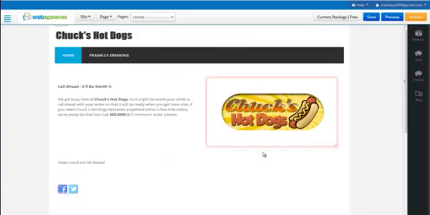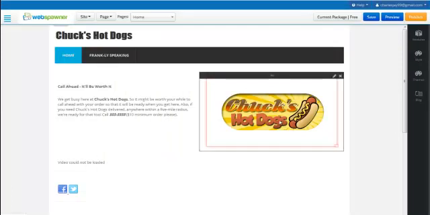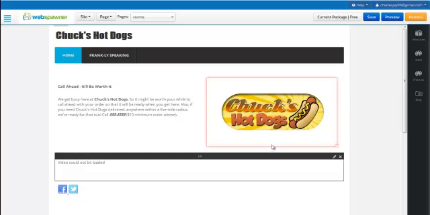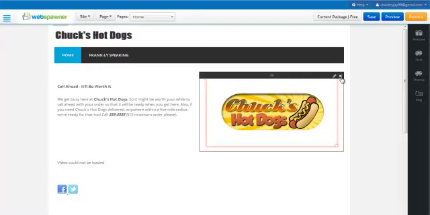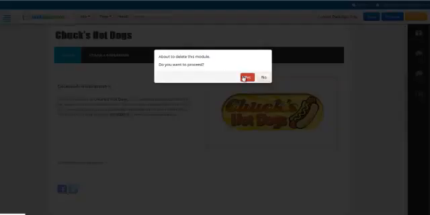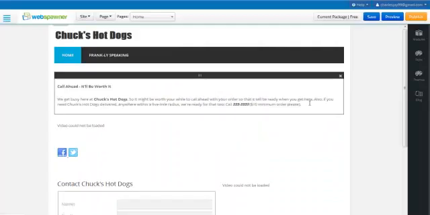All right, let's talk about adding images to your WebSpawner site. You see where I have an image here on my Chuck's Hot Dogs page, and it is the Chuck's Hot Dogs logo here. We'll show you how to put that in there. We'll take it out first and then we'll put it back in, and so we'll show you how to remove the module. All you do is click on the X and it'll prompt you, do you really want to delete it? Yes. Now as you can see, this expanded from a column to a row.